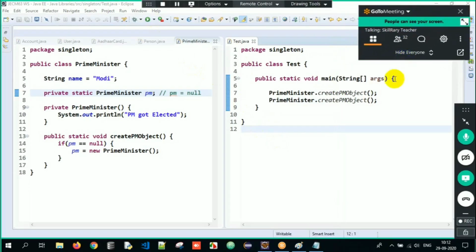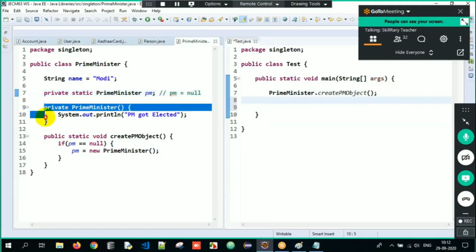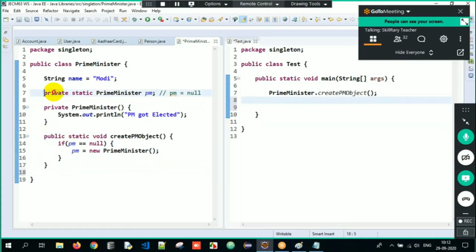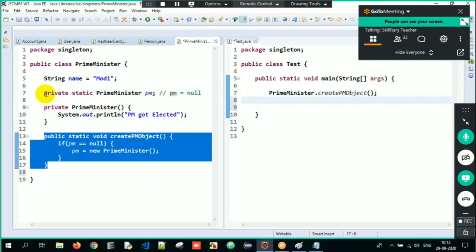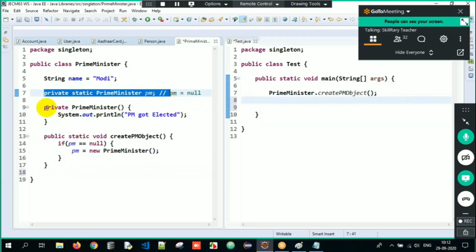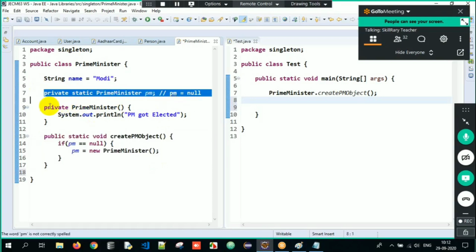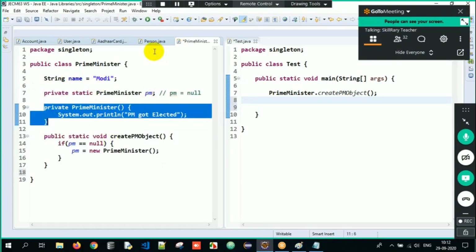But wait, we haven't done it completely. So now here, we created an object, we accessed it. See, a private constructor, a public static helper method, and a private static reference variable. Oh, I'm so sorry, public static, right? A public static helper method, a private static reference variable, and a private constructor. So these are the 3 rules here.